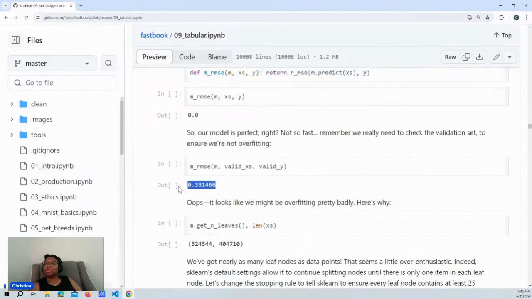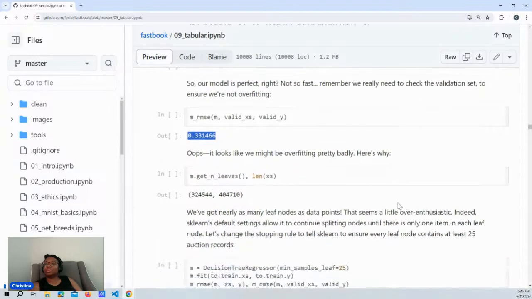And they check the validation set. And it doesn't like it. There's a lot of overfitting happening. And let's see why they say it is.